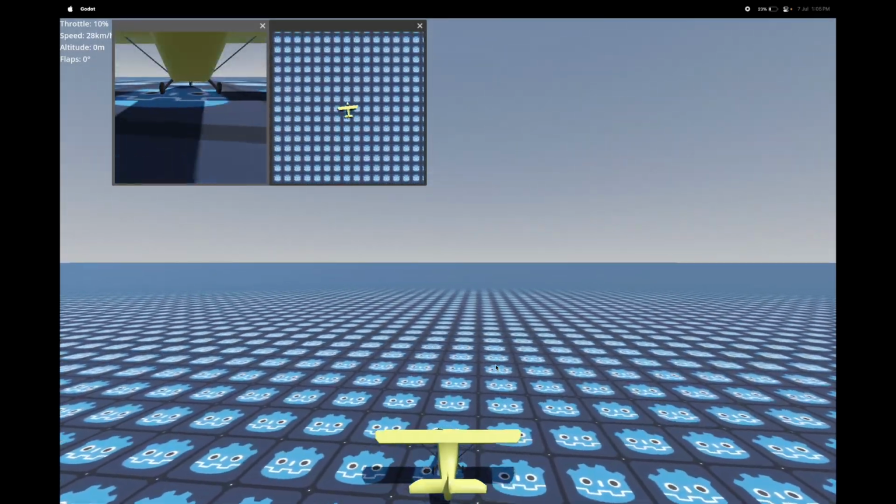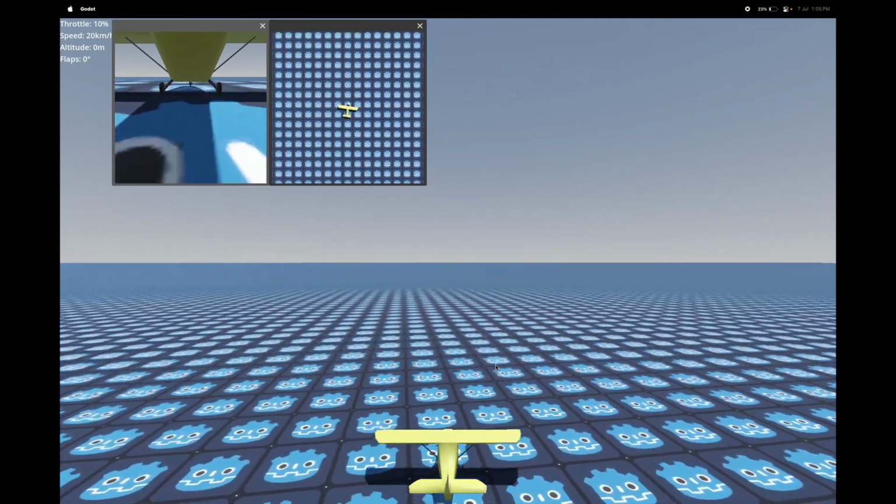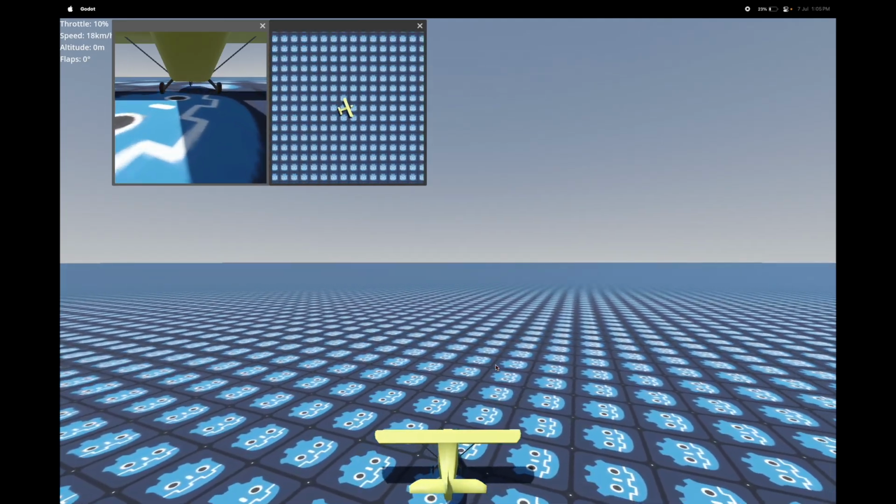Smoke, touchdown smoke. That's by far the coolest thing I've ever done in Godot.